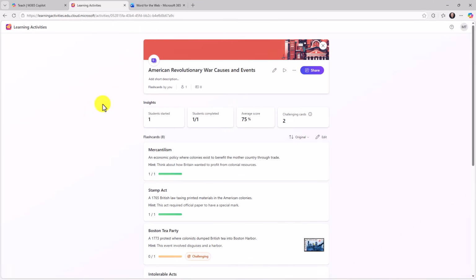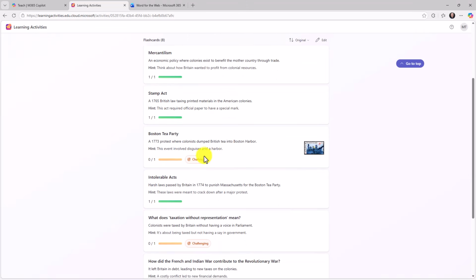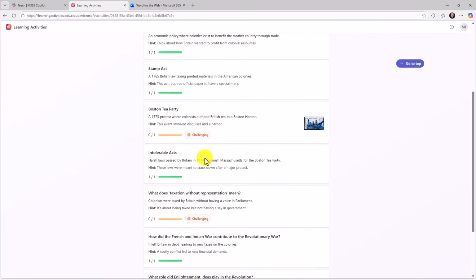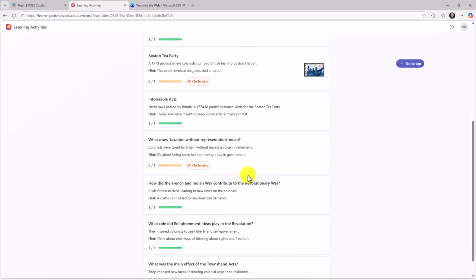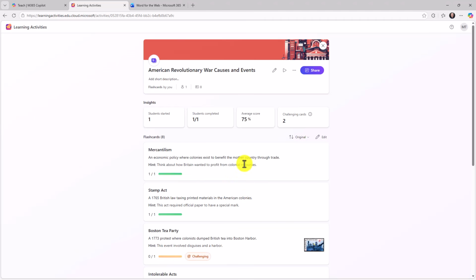Okay, back in the educator side, I have one student started. That was Alex. Average score 75%. Here were his challenging cards, and I can scroll down and see exactly which ones were challenging. So it's really nice in the sense of the educator can get those insights collected back from the students who are using the join code.